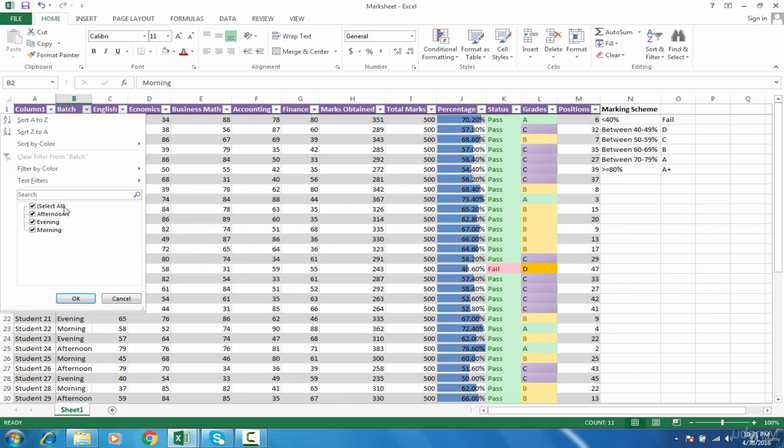So you have the data gathered. It suggests that in this column, afternoon criteria is there, evening criteria is there, and morning. These are the only options used within this column. So what do you need? Do you need all? No. So I will uncheck this. And what you need instead is the morning batches. So I will click on this morning batch, check it, and press OK.